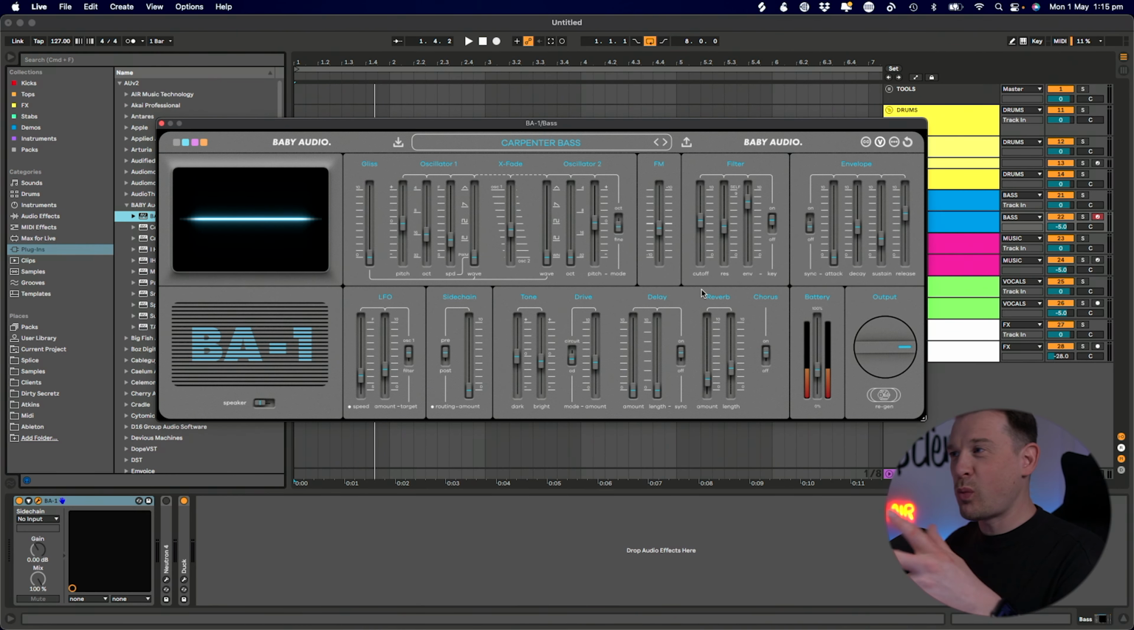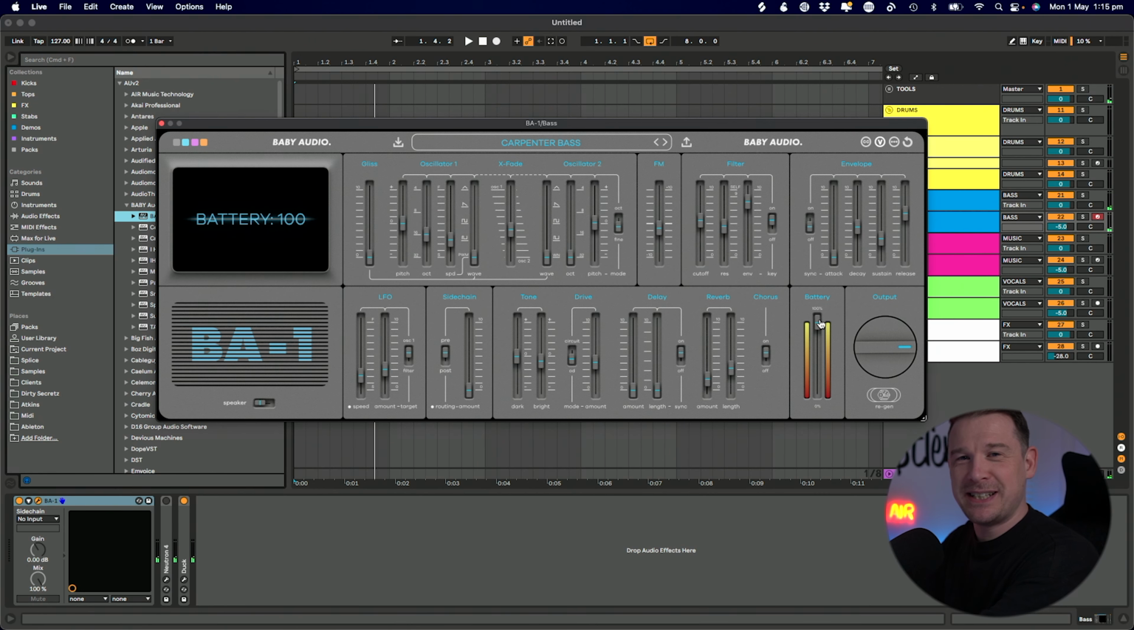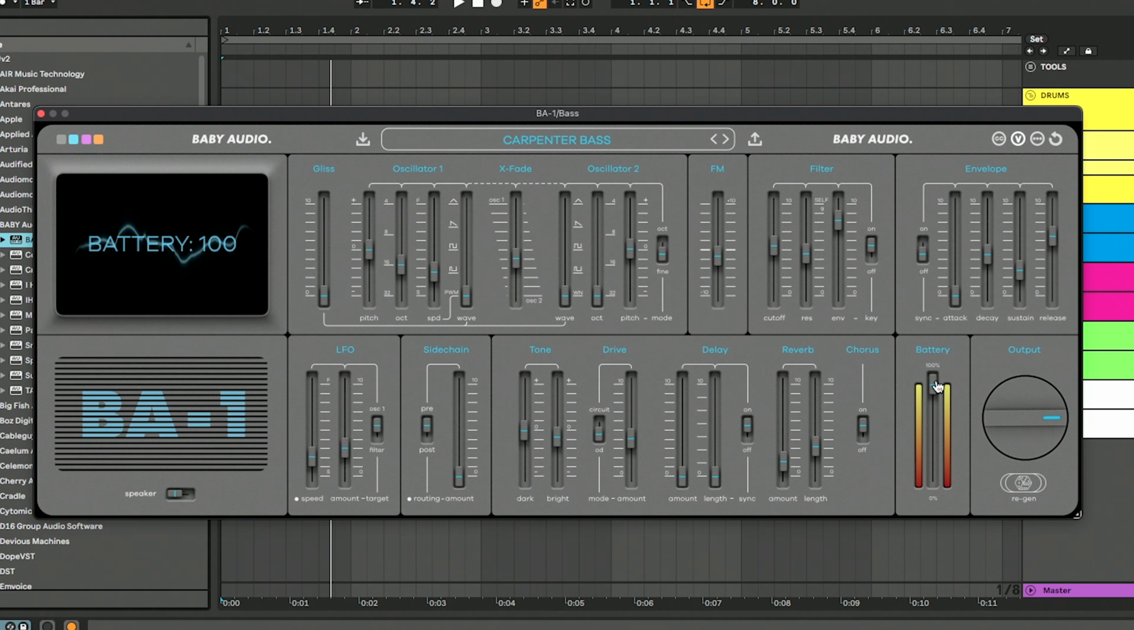You can really hear that kind of wow and flutter on that preset. Now, probably not going to get into every control on this video because that's not the purpose of it. But one of the controls I love in here already is the battery control. What this does is it simulates the synth running out of battery. So you can have 100% battery, which makes it sound quite clean. But then when you decrease this, it starts to add wow and flutter and filters and things like that to make it sound like it's running out of battery.